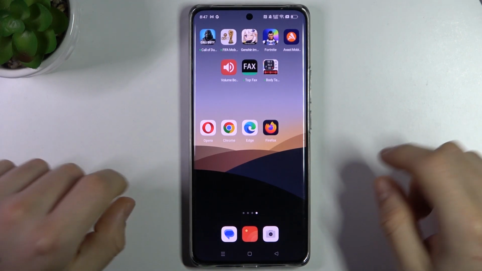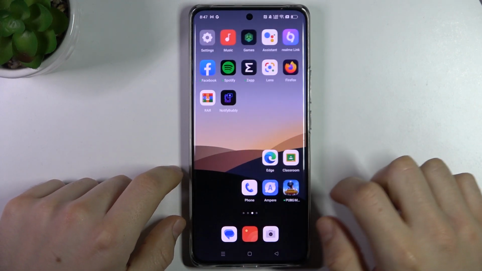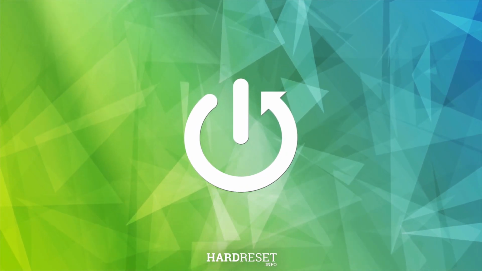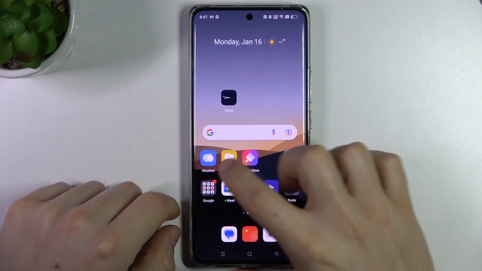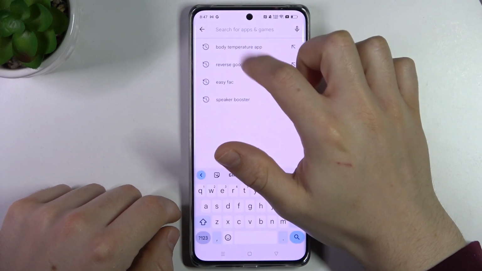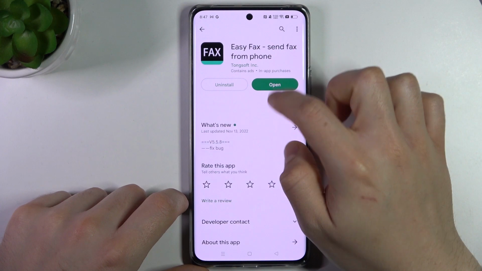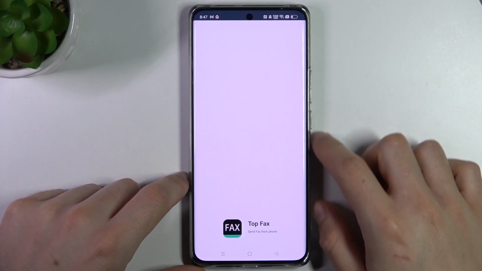Today I will show you how you can send fax messages on your Realme 10 Pro Plus. So we have to start from downloading a fax app. You will find a lot of them in the Play Store. I choose the Easy Fax app. So we have to open it now.